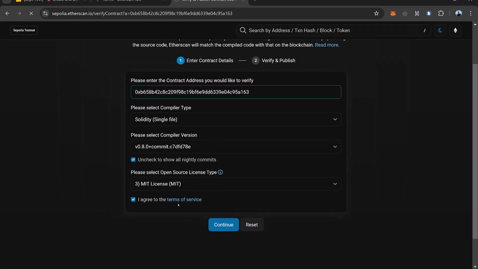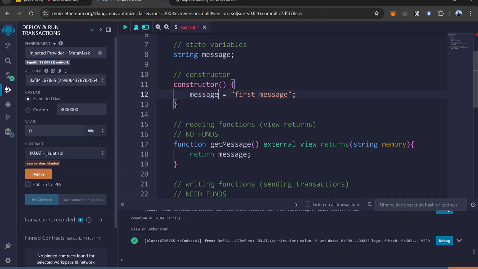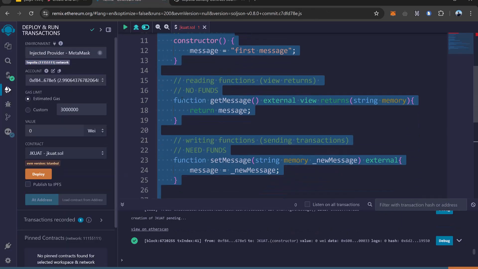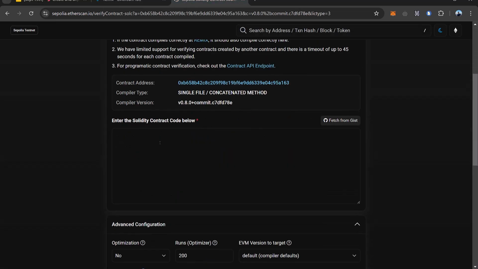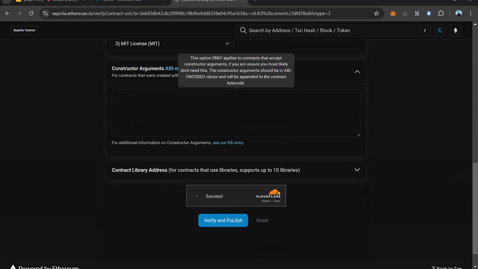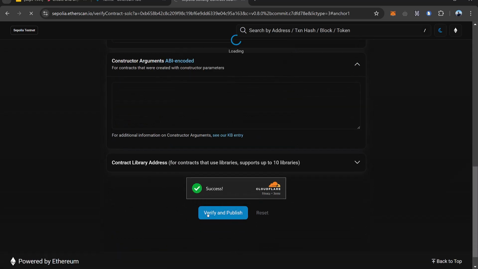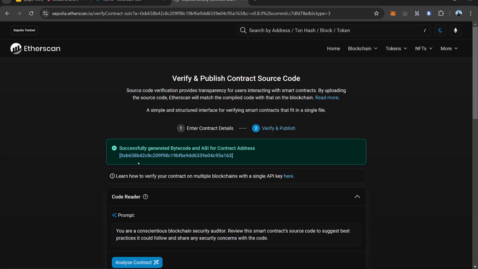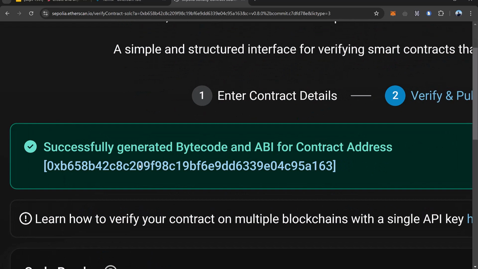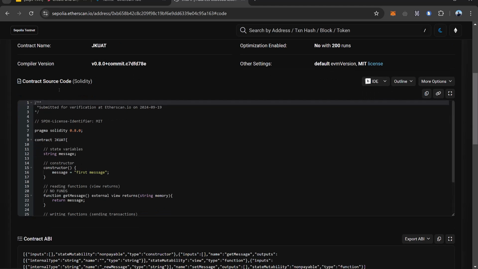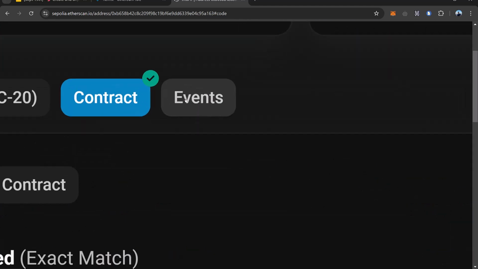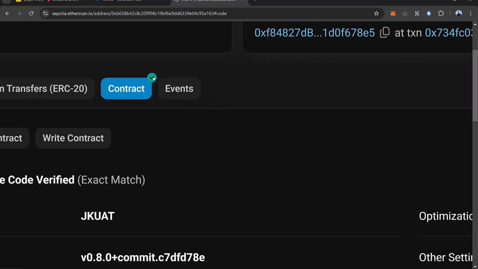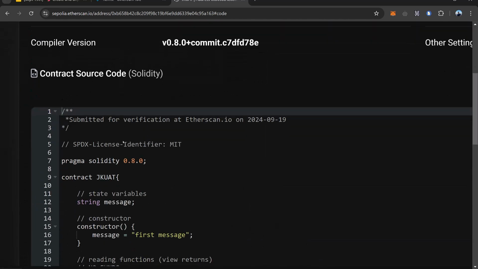We continue. I will come to Remix. I will copy paste all the Solidity code. Then I come here, I paste everything, and then just verify and publish. Okay, and now you can see that the contract was verified. And now when a contract is verified, you will see this green check here, and then you can see the code of my smart contract.